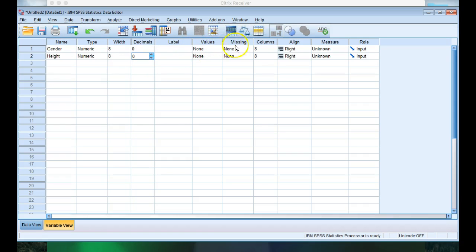And actually, let's go all the way over to the right here to Measure. So there's 3 choices: nominal, ordinal, and scale. And scale groups interval and ratio scale measurements. So gender is a nominal measurement because you're either one or the other. Height would be scale. Someone who's 70 inches tall is 2 inches taller than someone who's 68 inches tall.